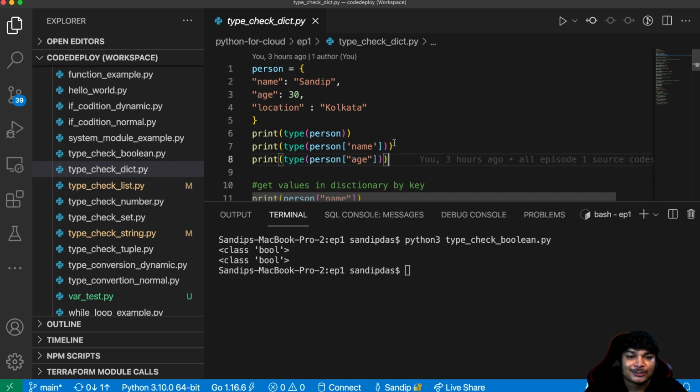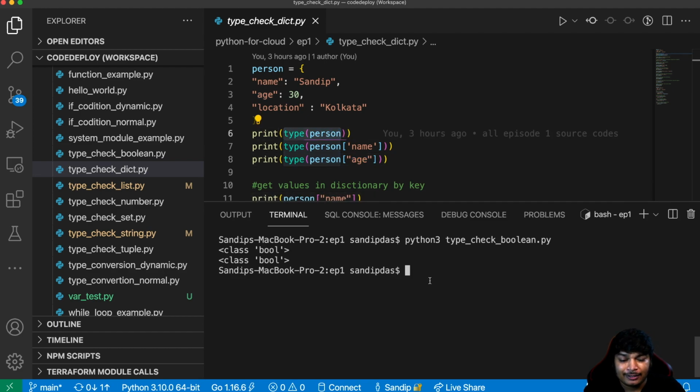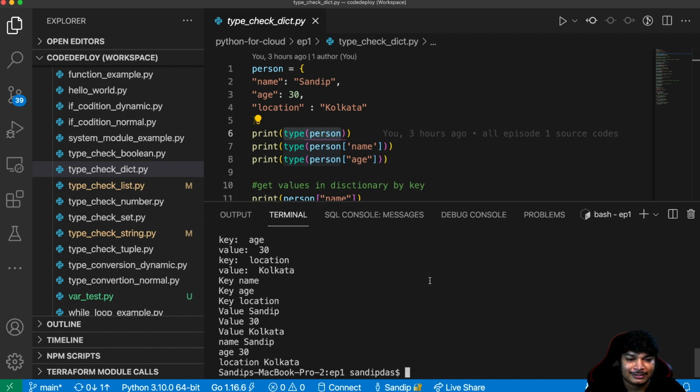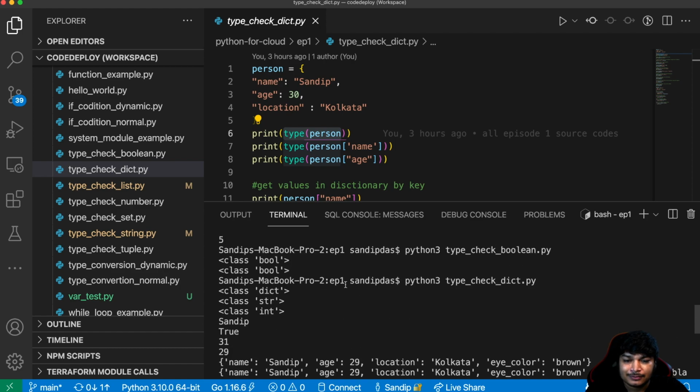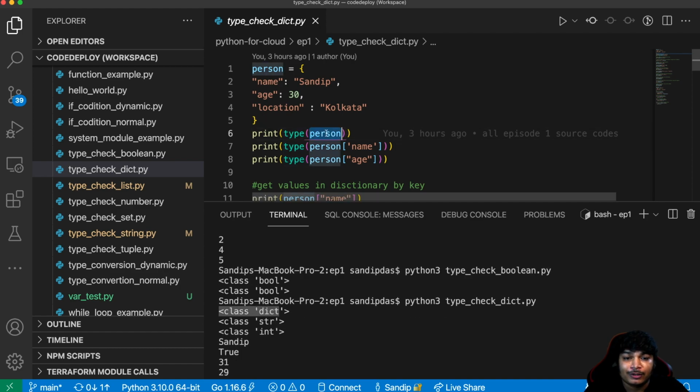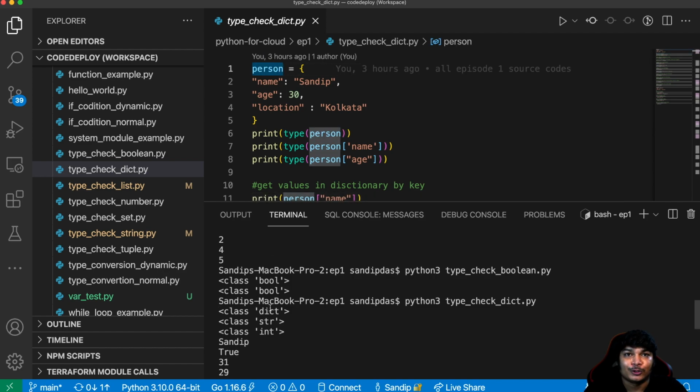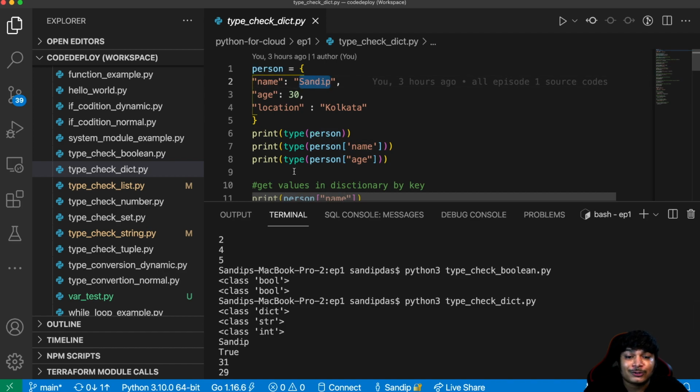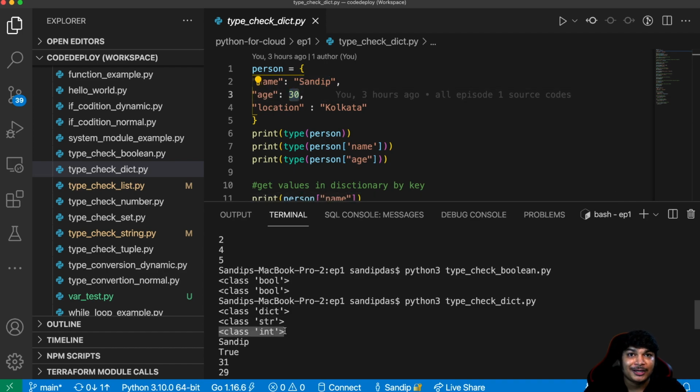Now let's execute and check the variable types. So to run that, python3, and then let's give type_check_dict.py. This is the file where I'm giving the example, and you can see here, the type of the variable person is dict, because we defined it as a dictionary. But the type of the name is string because you gave a string value, right? See, the class is str, and for the age it's an integer value, right? So again it is giving class int, which is an integer. So that's how you can define a dictionary, and you can utilize the values here.